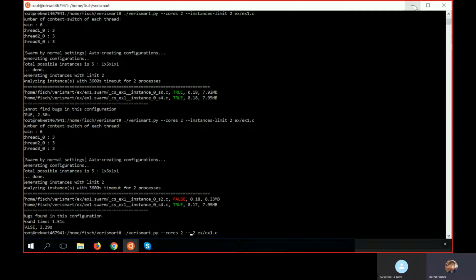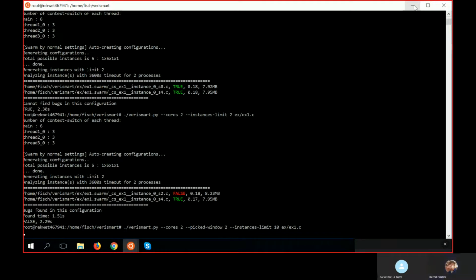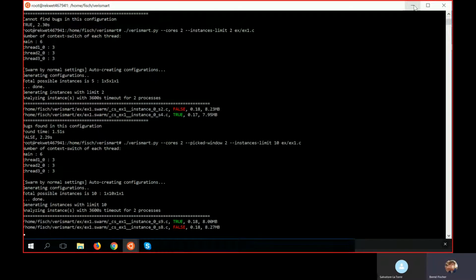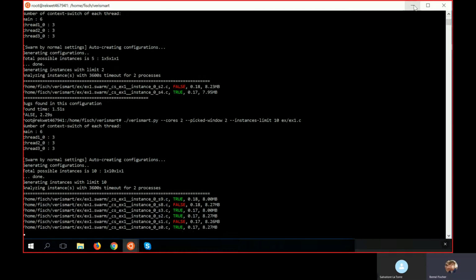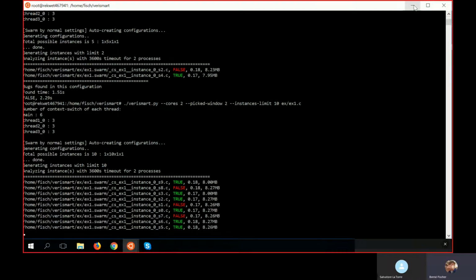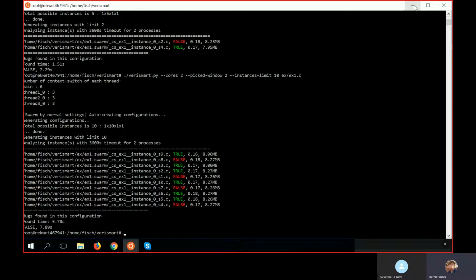So this uses the parameter picked window. In this case, we are using 2 possible windows for each thread. And we are generating up to 10 instances. Note that in this case, the actual number of possible instances is indeed 10, and VerySmart generates all variations or all instances and runs them through.